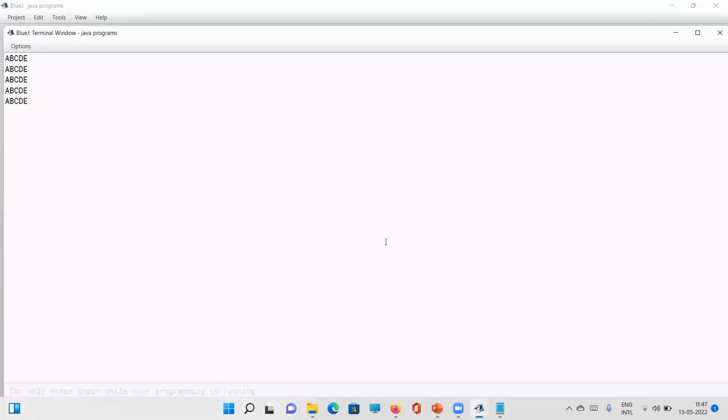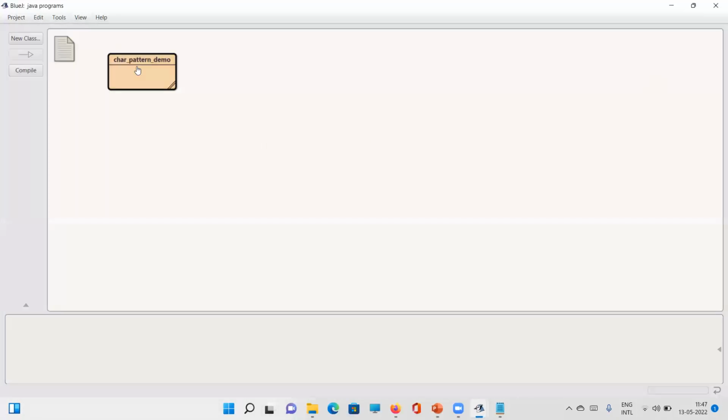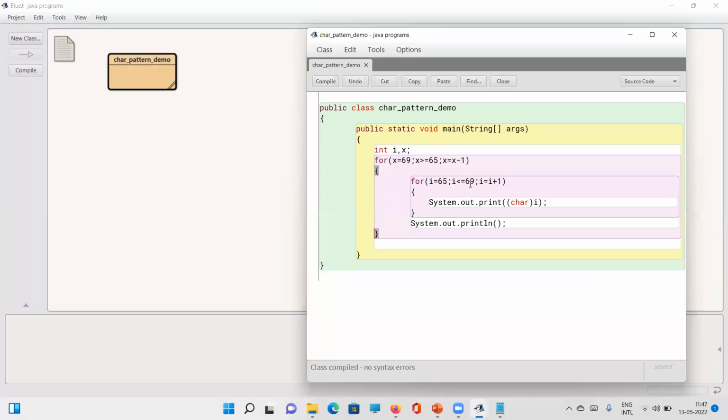the pattern. Let me show. Again, I have made the same mistake. At the time of explaining, I forgot to mention the value of x here. If you do not put the value of x here, obviously it will be a static series. Every time it is 65 to 69. So what I need to do, first it should be 65 to 69.